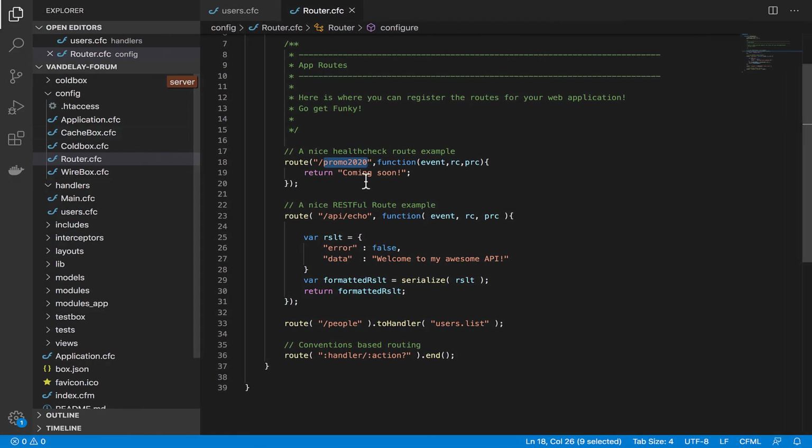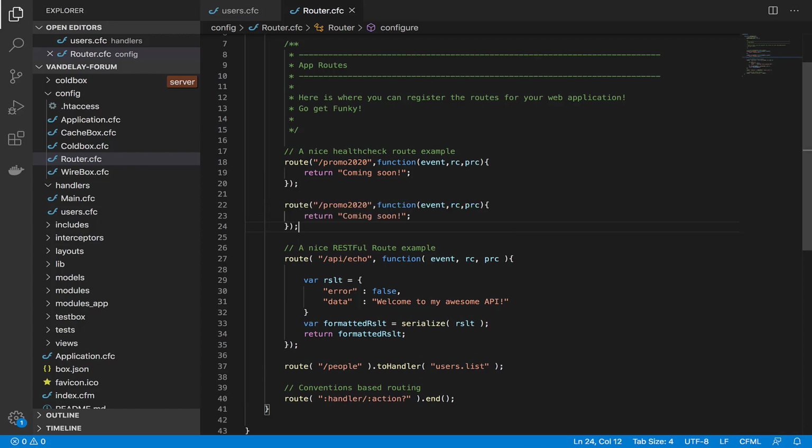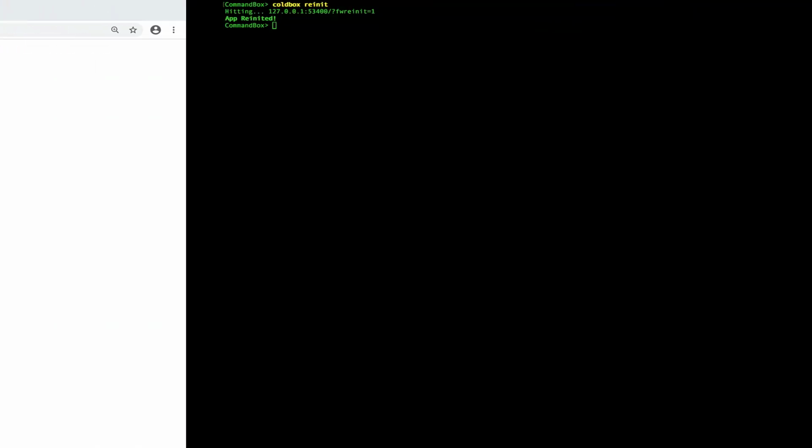There's no limit to how many sort of API style routes you can have here in your router CFC. One thing you should keep in mind though is, much like I mentioned earlier, just like IIS rules, they run from the top down. And whenever the first match is found, that's the one that runs. So here I've got two routes, both going to Promo 2020. The first one I'll leave the same as we had it before, coming soon. And the second message, I'll make it say something different, coming soon in 2020. Save. Let's go back to our CommandBox prompt and reload.